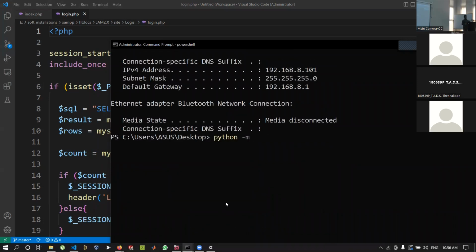Python -m http.server. That is the command. You don't have to install anything, you just need Python. Okay. Python -m http.server and the port you want to open the server at, let's say 8989. Then you have to hit enter. Okay. What you will see is a serving message.